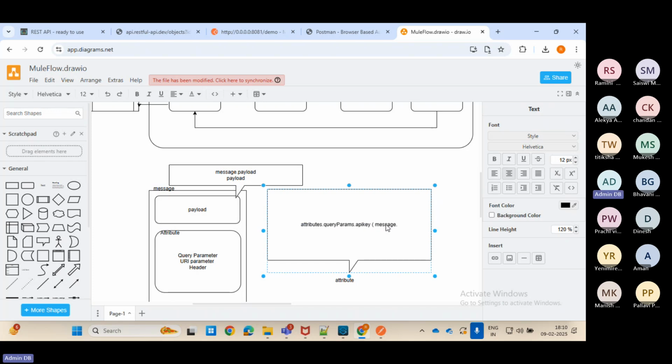Message dot attributes dot queryParams dot apiKey. Okay, so both are valid syntax. If you ask which is more appropriate, then the second syntax is more appropriate. But even if you write the first syntax, MuleSoft will be able to understand. They have designed their compiler in such a way. Okay, so both are fine.